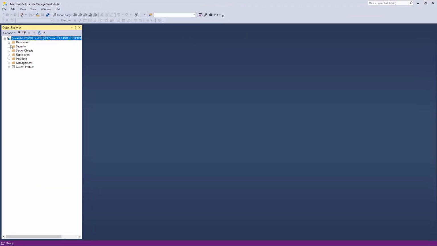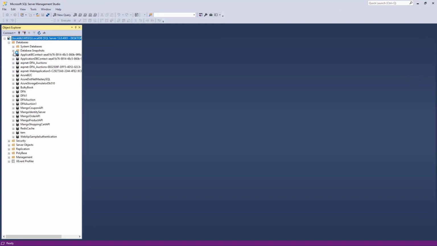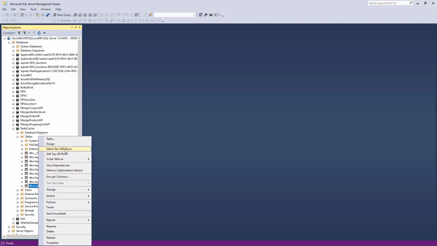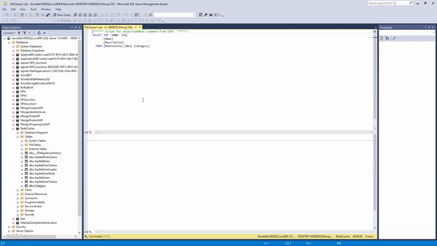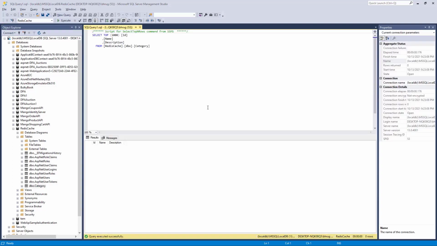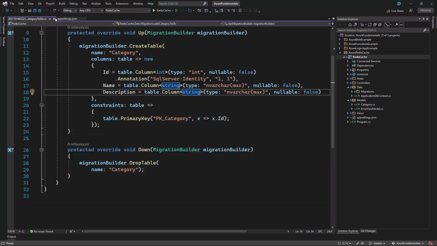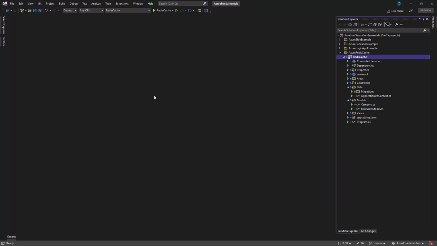Let me open up the SQL Server Management Studio, connect to the same database here, open that database, and we have Redis cache. We have a few tables. The main table that we care about is the category table. Perfect. So category table has been created in our database, and we have the corresponding model. So we can continue from the next video.